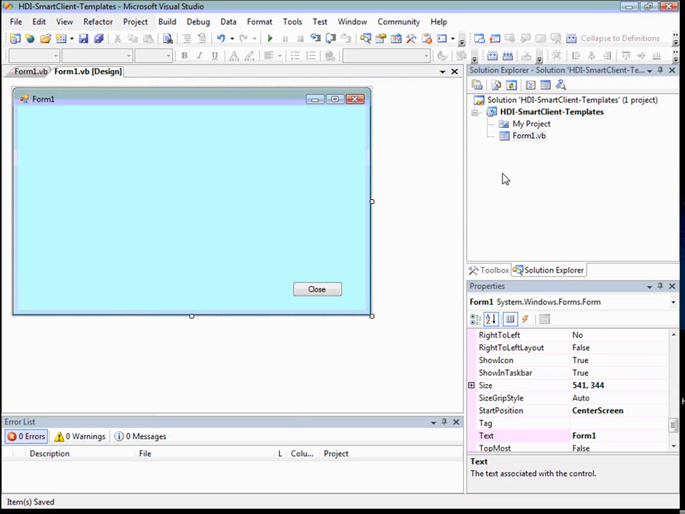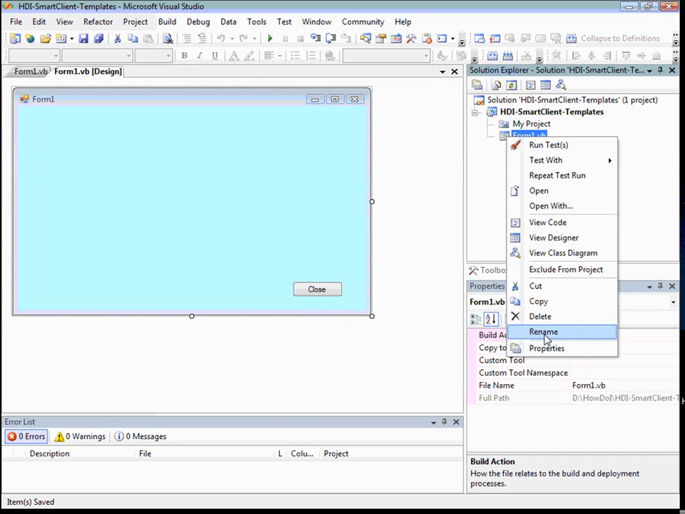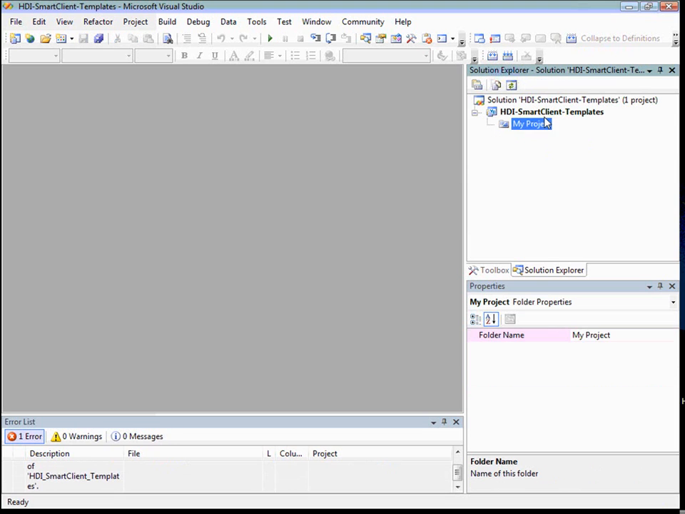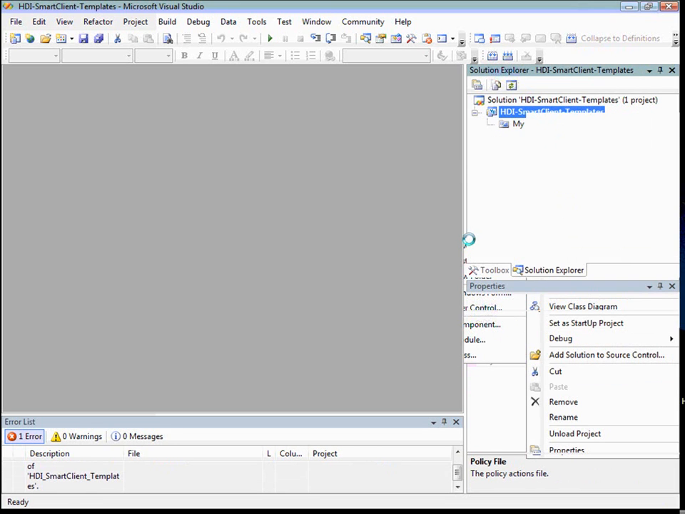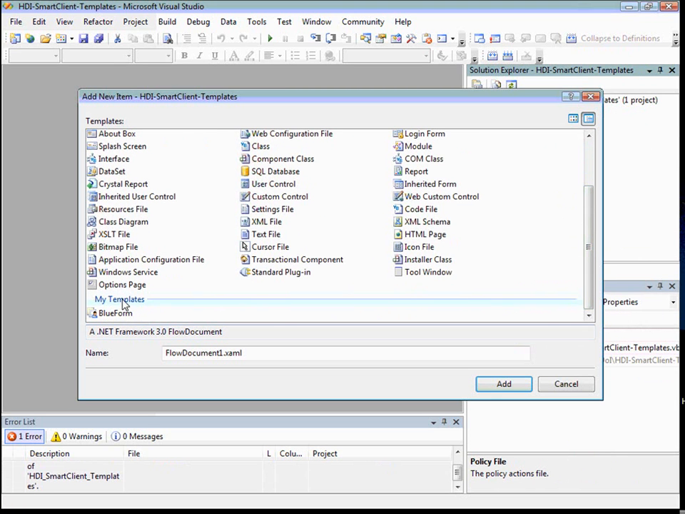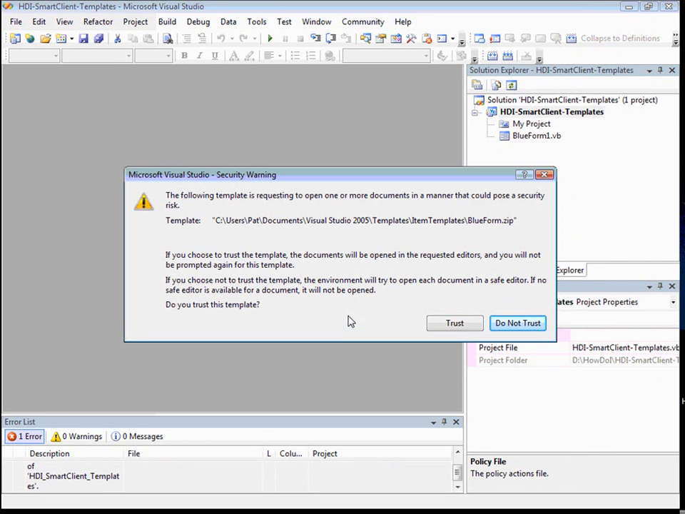All right, by itself, that wouldn't be that useful. I can now take this out of here and add another form. I'll just go ahead and delete it, and tell it I want to make a new addition to my project. And where that came up is under My Templates, and there's my blue form. Now, because there's code behind this thing, it's possible that some dangerous code could be in there, but I can trust it because I know where it came from.